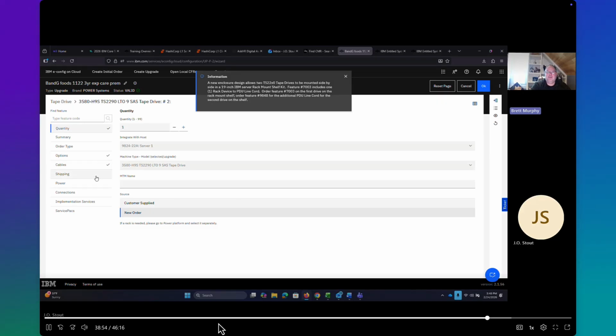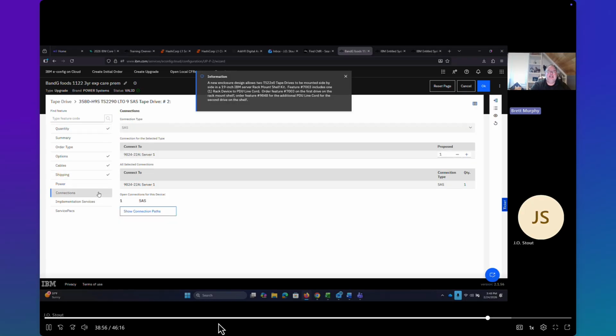Hit connections. Because we didn't remove the TS2260 from the previous config, it's still sitting out there and it thinks it's out there. So it's going to look for a connection to a SAS adapter. It could give us an error on that, but that's okay. I just want to make sure that we're saying this TS2290 connects to this 982422A server, and we see that it's got a 1 on here, and it's going to connect via a SAS cable. So that's good to go.